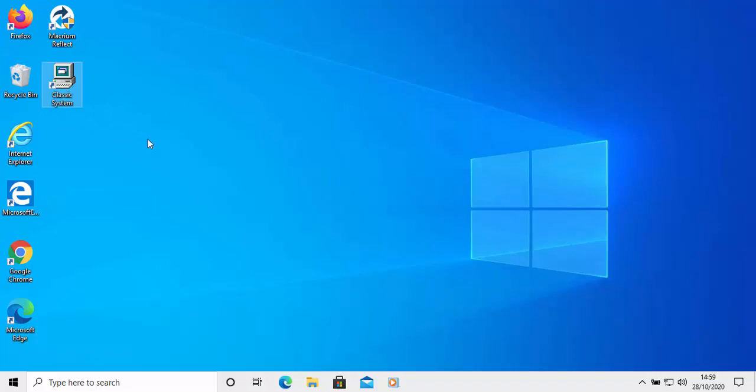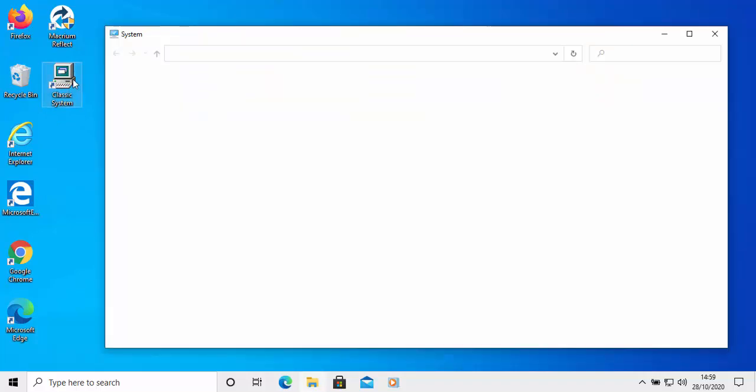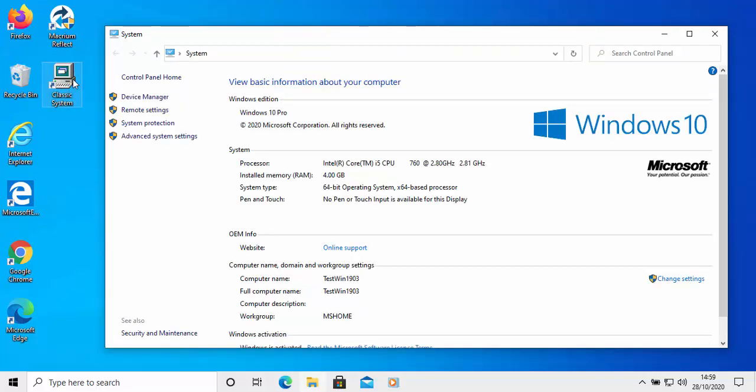You can move this anywhere you like on the screen. Double click on it, and as you will see, you will get the classic System screen come back on your system. I hope this guide helps, and thanks very much for watching.